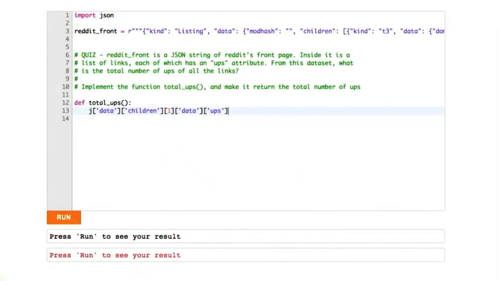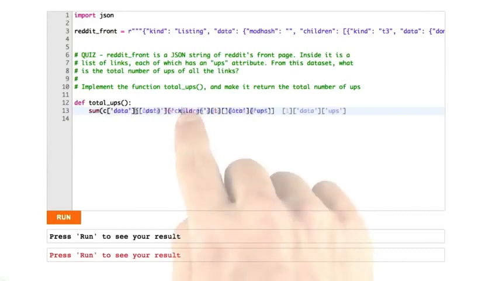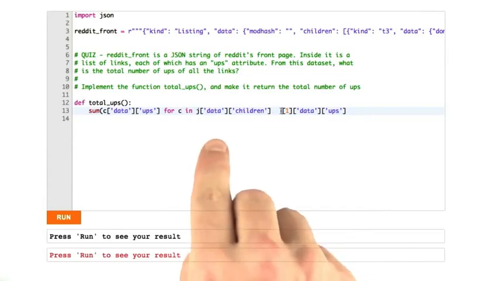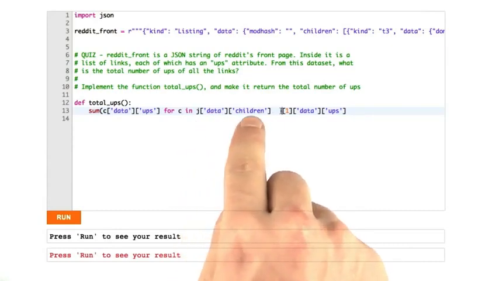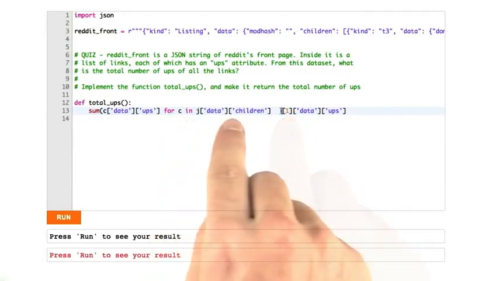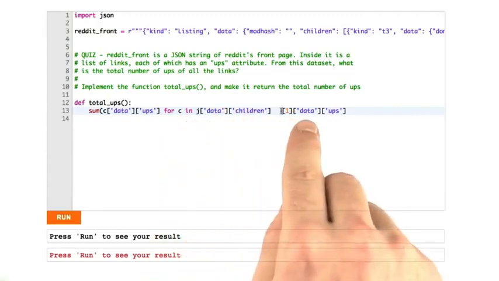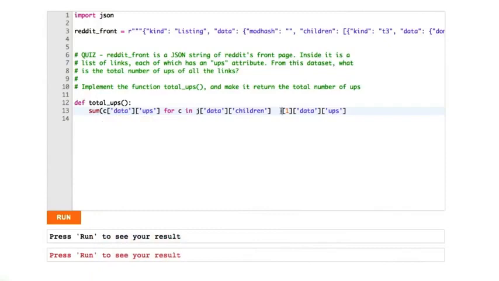Okay, here we are in the IDE. And what we want to do is sum up all of the ups. So I can say sum, and I'm going to say c['data']['ups'] for c in data['children']. Basically what I'm doing is iterating over the list data children, which we know is a list. For each element c in that list, I'm going to look up data ups on that object c. And then we're going to sum it up using the Python built-in function sum. And I'm just going to return that.